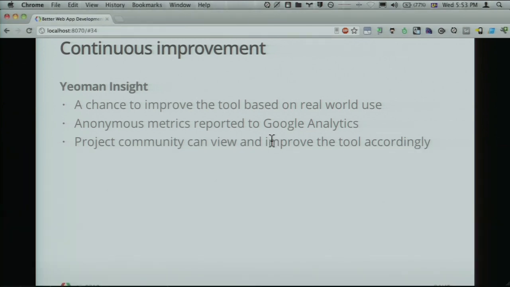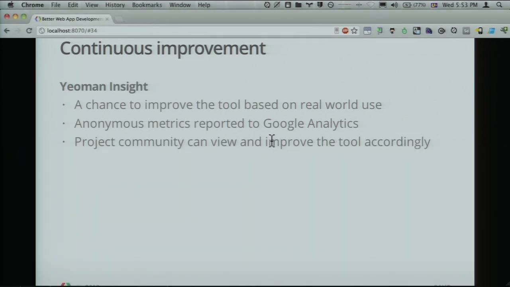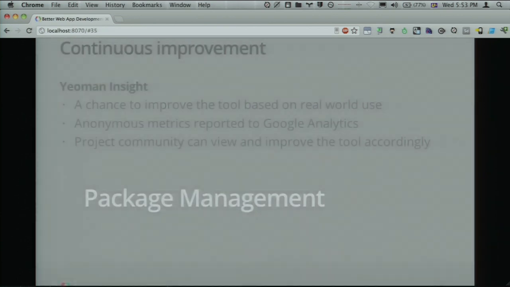Another thing that it can do is answer questions like, what's the popularity difference between Backbone and Ember, or what's the adoption rate of ES6 modules? So I think this is really cool. And we also want to make sure that all this data is accessible to anyone that wants to see it.